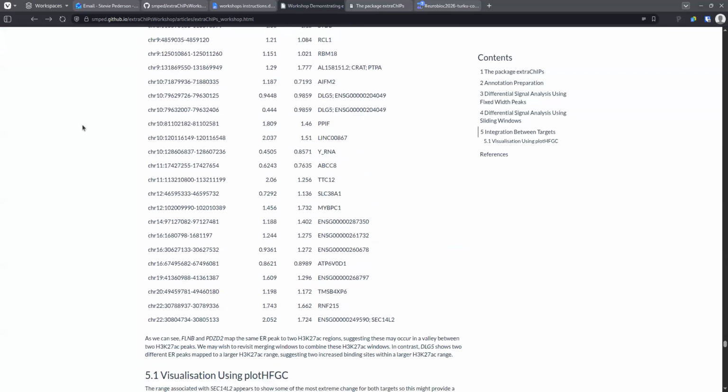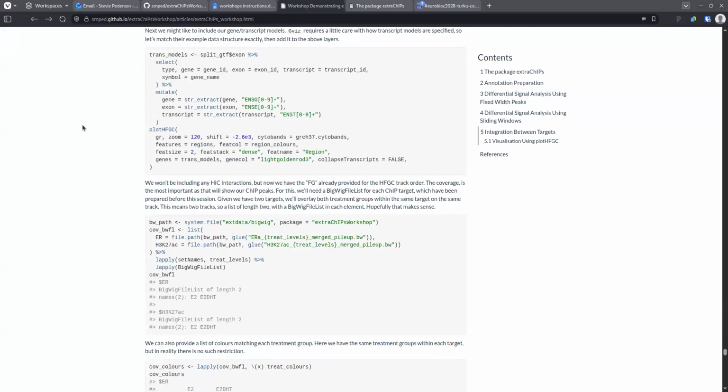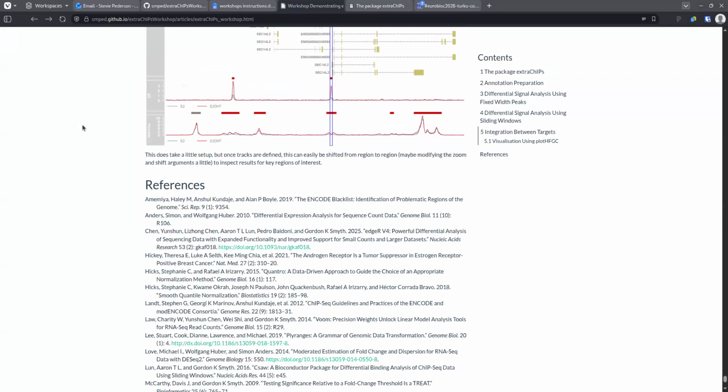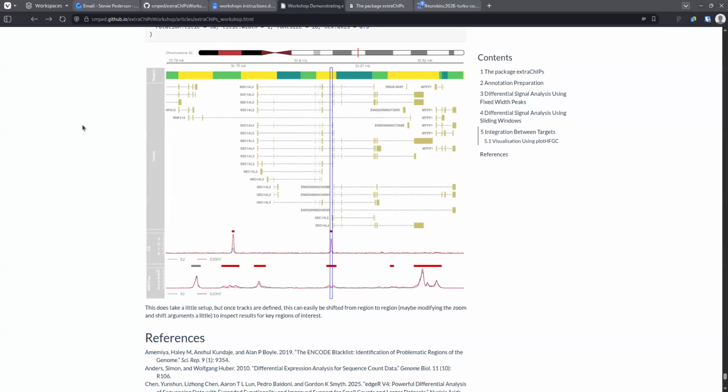The final thing in the closing seconds is I've got a function called plotHFGC. I'd really love you to have a look at that and have a play with it. The idea is to plot HiC features, genes, and coverage. And there's the full plot at the bottom there, designed for exactly the results of this kind of analysis. You can have as many ChIP targets as you want there. But at the bottom, we've got ER annotated with a little red bar saying that's where it was statistically found to be increased.